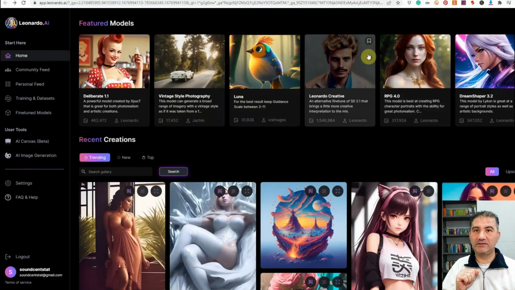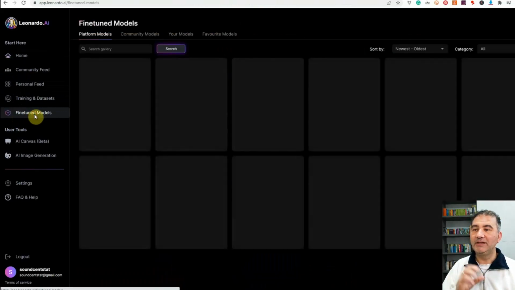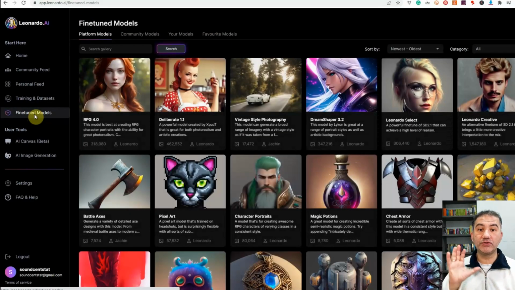Now, how do you get to that? Well, if you click over here where it says fine-tuned models, we're going to click on that. These are other models which other users have created. And you can even train Leonardo to create a model based on a style that you would like it to create. That's not the scope of this particular video, as I don't want to overwhelm you with all of the wonderful things that Leonardo can do. For today's video, we're going to be looking at how we can generate some really cool, interesting stickers.